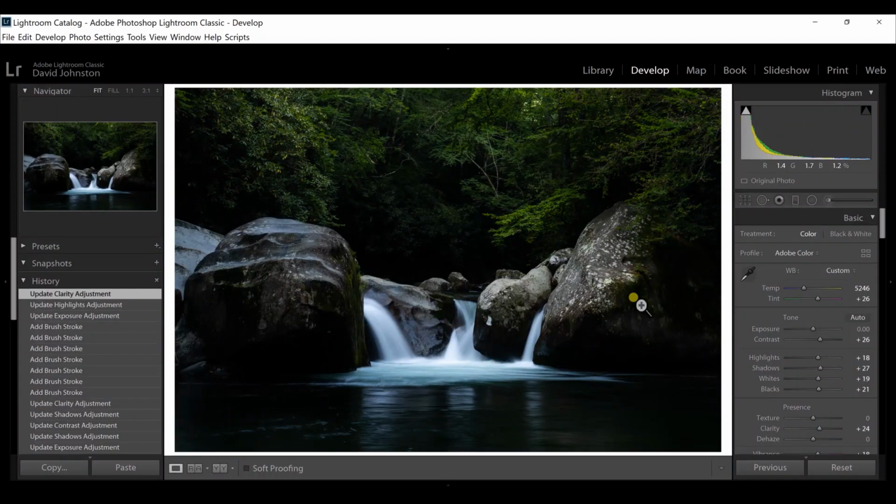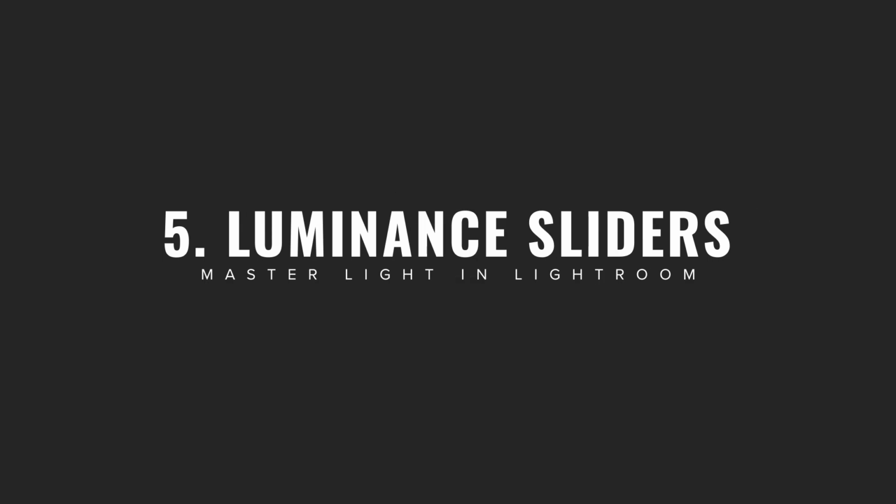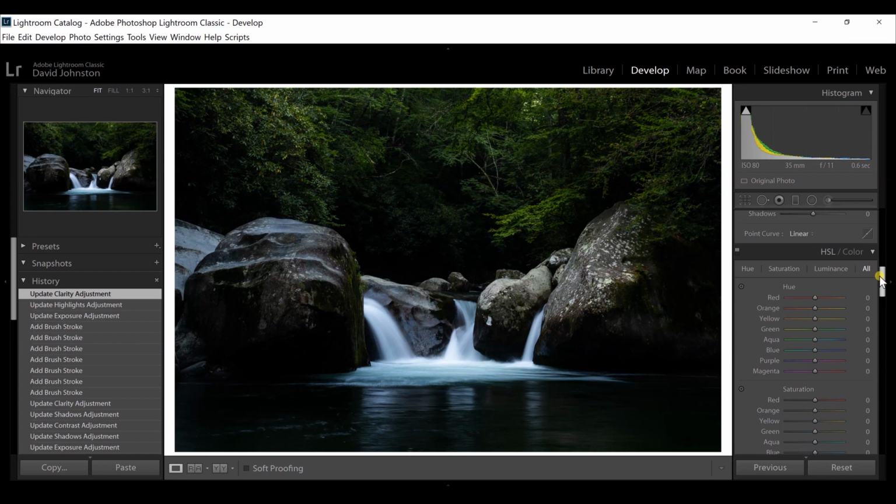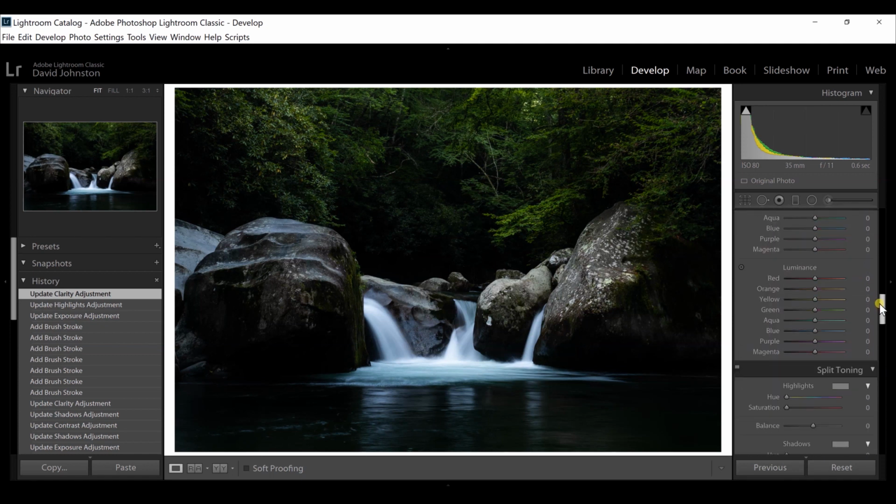And then finally, number 5 is using the luminance sliders to our advantage to play with light. You know, the luminance sliders are going to allow us to select out just my green highlights on this and lighten those up a little bit. So that's going to be the last step that I'm taking in this image. So I'm going to scroll down to my HSL sliders, which are hue, saturation, and luminance. And I'm just going to work on the luminance sliders here.